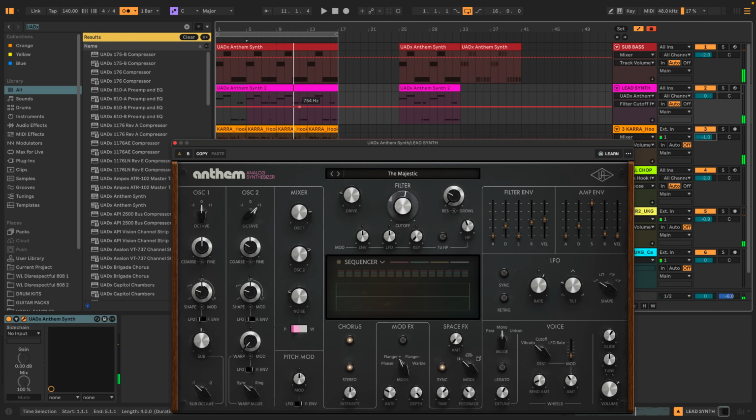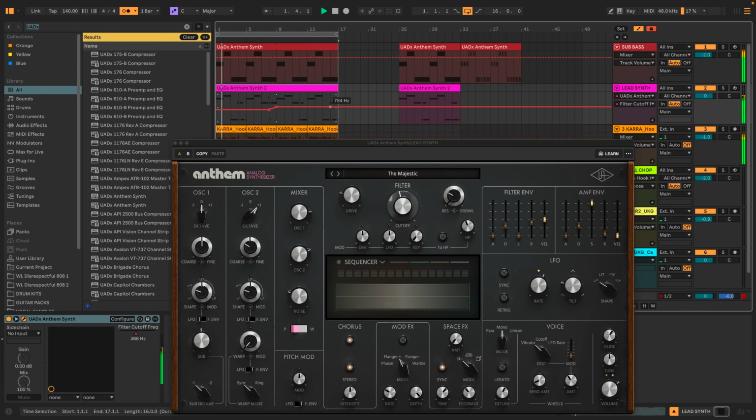Let's try automating this knob. And so start low, like this. And then it'll start raising as it gets towards the drop.